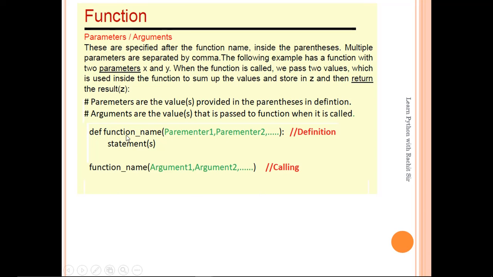So first of all, this is the definition of the function. It will start with the def keyword, then the function name will come, and inside the parenthesis parameters will come, separated by commas.